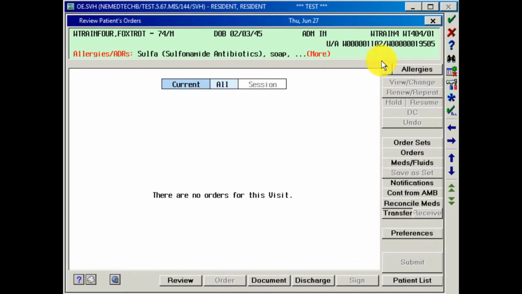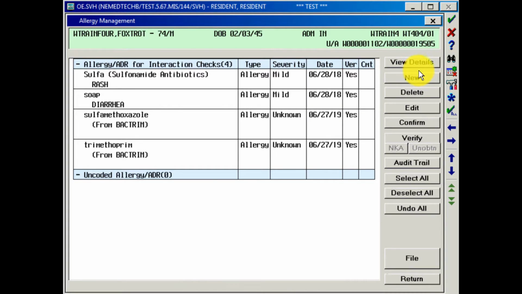I highly recommend that you always start with allergies, because if there are no allergies entered, it will not allow you to submit your order set at the end of the admission, which means that you'll have to start all over and enter allergies. So we'll have a different session on allergies, but this is the tab that you hit, and we will tell you how to do the allergies in the next session.